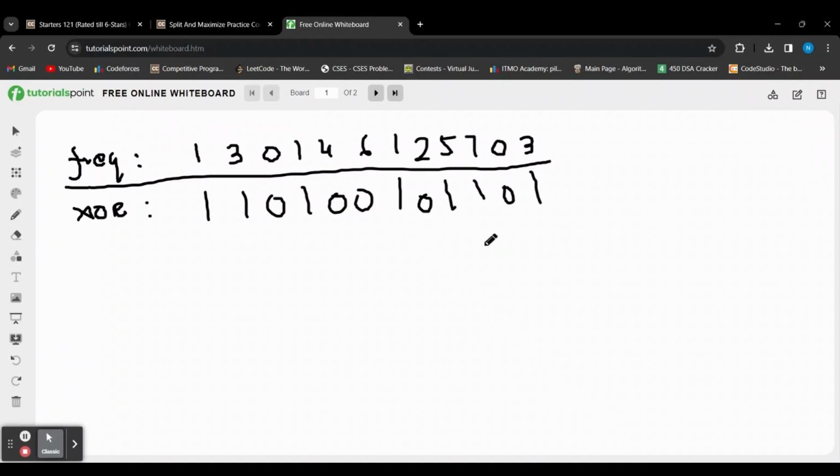Okay, so let's try to maximize the XOR value for each bit. When we do that, we can ultimately achieve the highest XOR value. I'll get to the deletion of the element part in a bit.